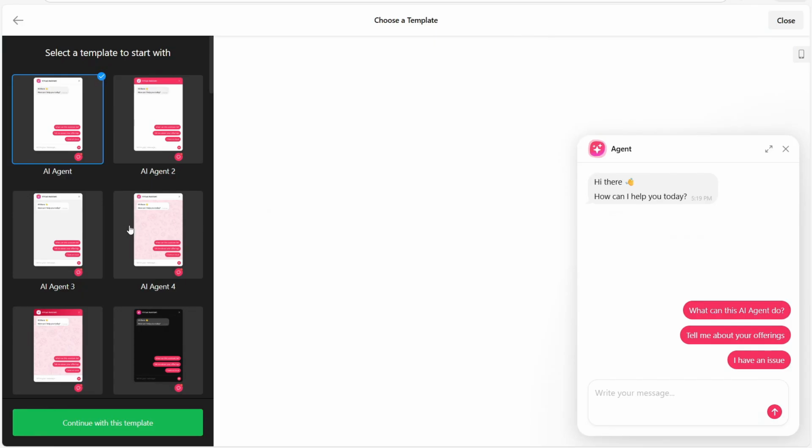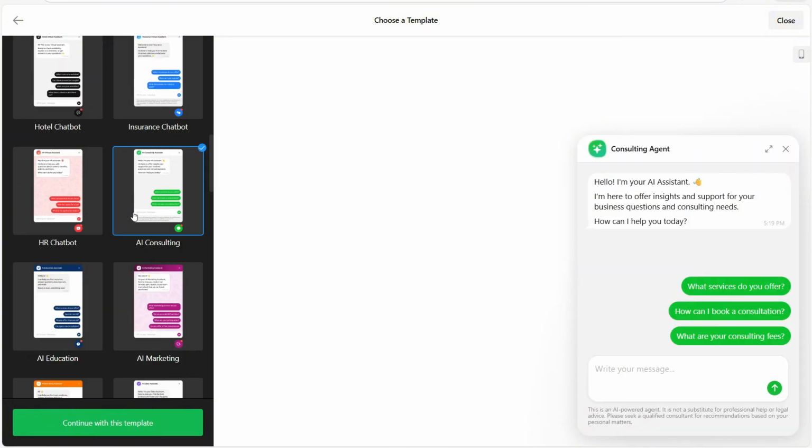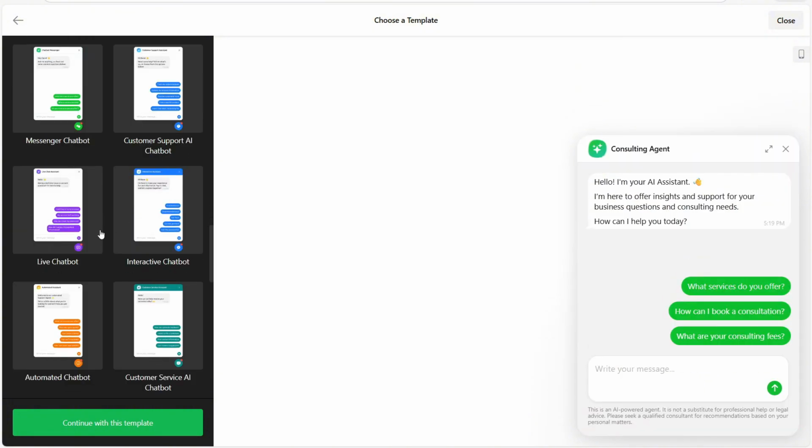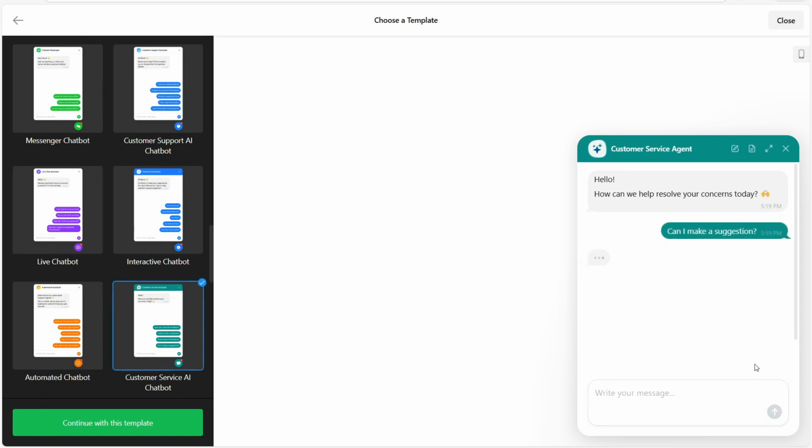As you can see, there are loads of templates to choose from, and you can customize every single one of them to match your branding and even see how the different features work by clicking around on the widget.